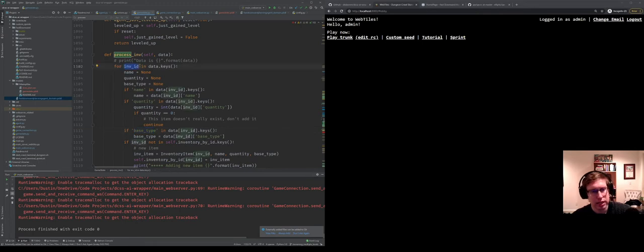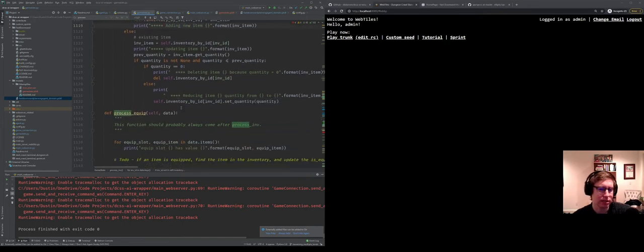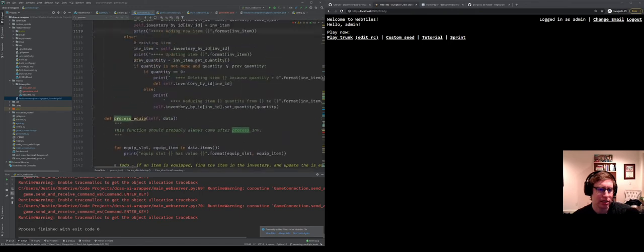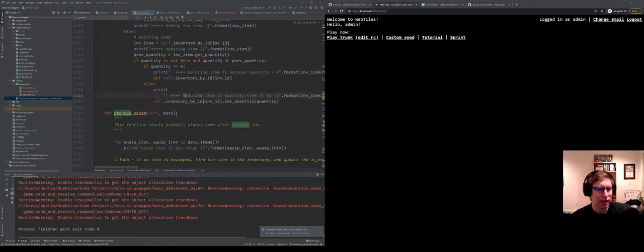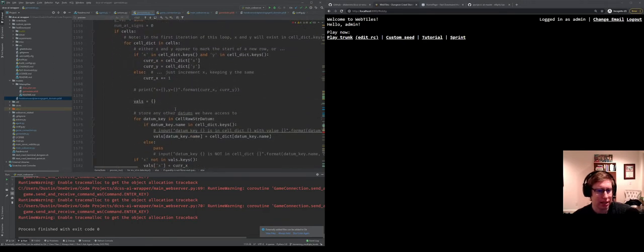So inventory ID. So this is items that are in the agents. Actually, this is not. Let's not worry about this right now. So actually what I care about is when we process cell information.